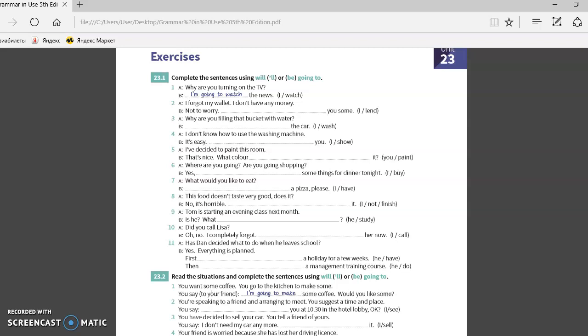I've decided to paint this room. That's nice. What color are you going to paint it? I'm going shopping. I'm going to buy some things for dinner tonight. What would you like to eat? I'll have pizza, please. This food doesn't taste very good, does it? No, it's horrible. I'm not going to finish it. I will not finish it.